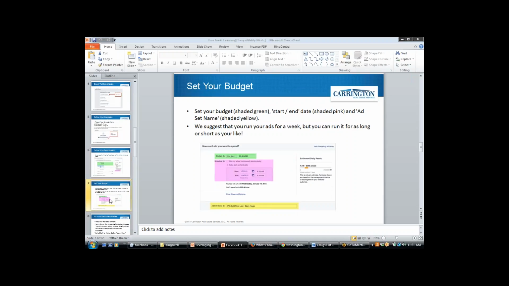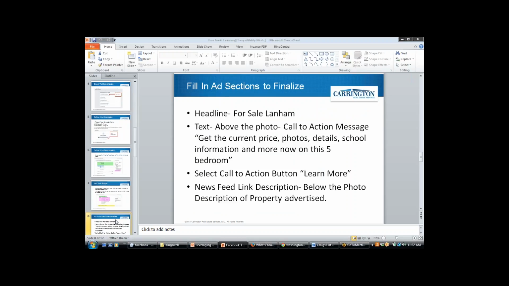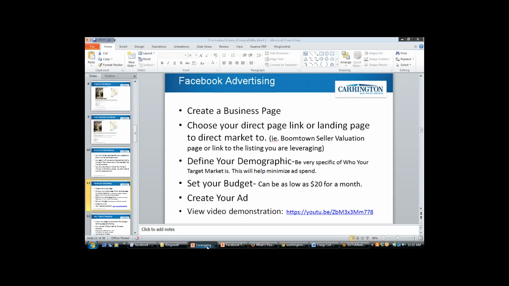And then you set your budget. You can run an ad for a week, you can run it for 3 weeks, you can run it for a month, as long as it doesn't go over your budget that's set, and you can set this to run a minimum of $3 a day. Your ad will stop running once the clicks reach your ad spend budget. Then you fill out the sections to finalize your ad. You want to make sure you're using great call to action pieces and good photos. So let's jump into the call to action really quickly.